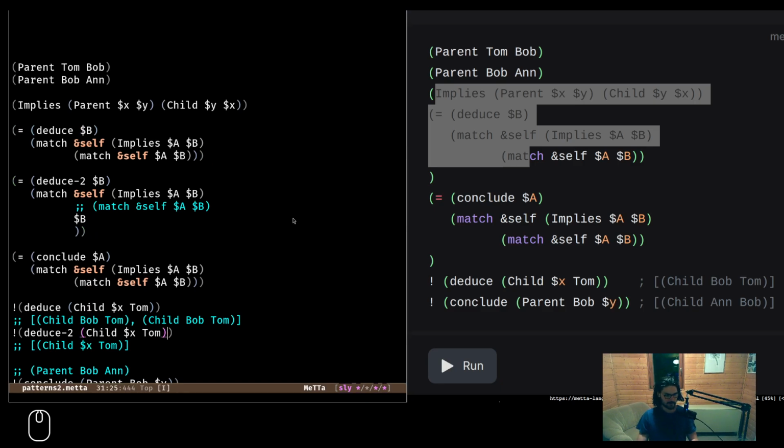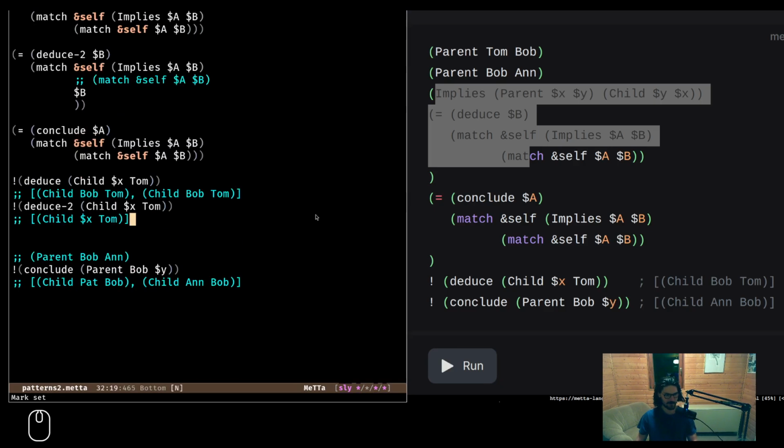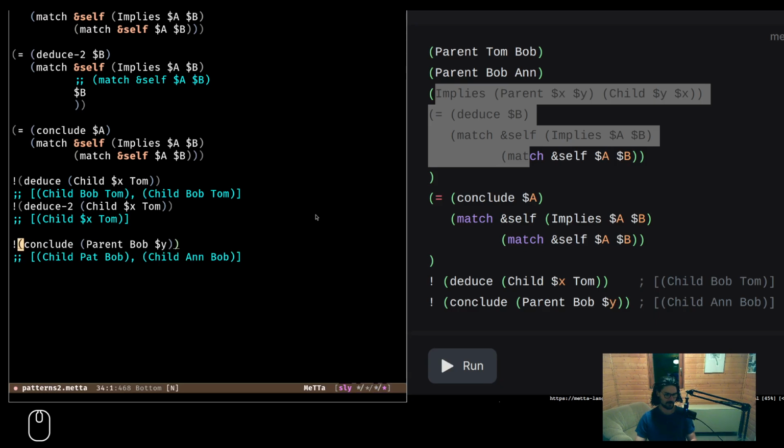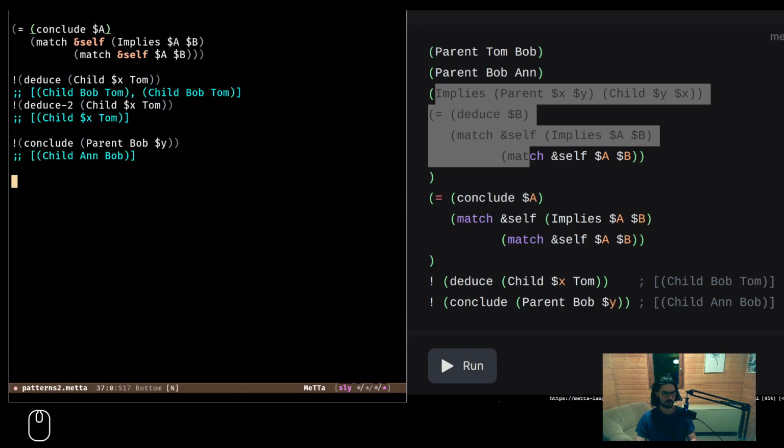And this deduce 2 here, that would be something else. That would just return the pattern B. So that would still be this pattern B. That's why we had this match. And conclude is the flipped version where you say parent Bob and then you get the child, the filled in child things, all of that. I didn't evaluate conclude yet, I think. Yeah, child and Bob. Okay.